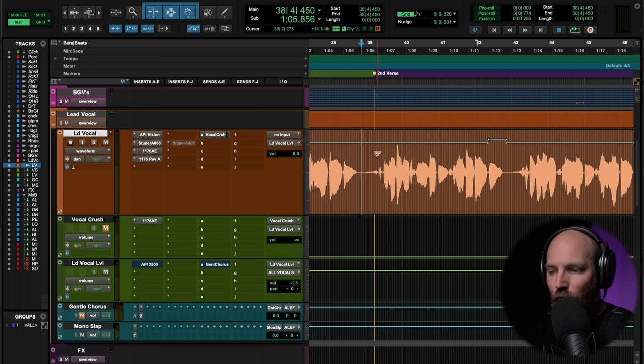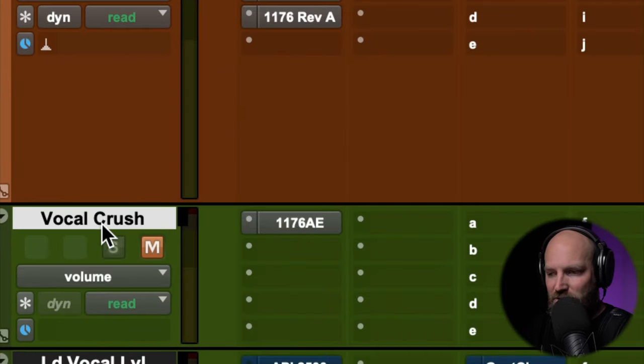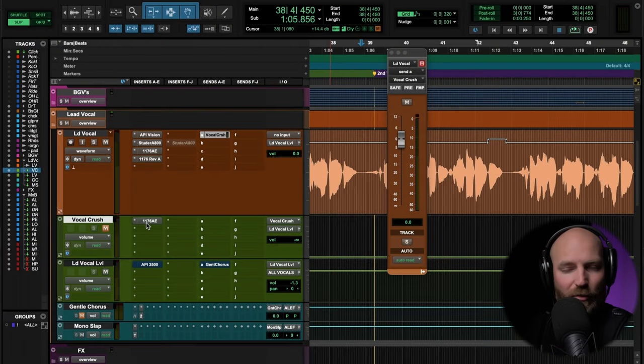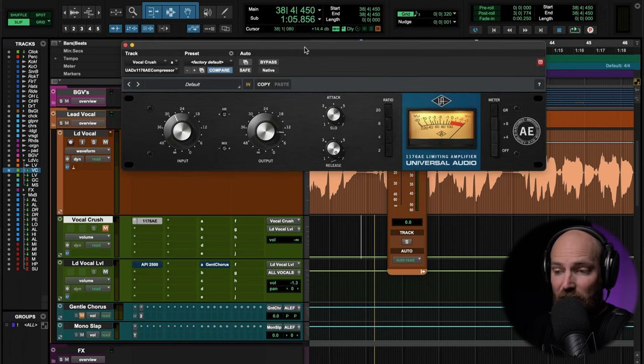So we've got the lead vocal here. We've got the processing as we've done. What I do is I send this into a track called Vocal Crush. This is a bus right here labeled Vocal Crush. And I pick a compressor, right? The 1176 is a good one. The Distressor could be, 1176 into an LA-2A. You could hit it with multiple stages here as well. I like to pick one, hit it hard.